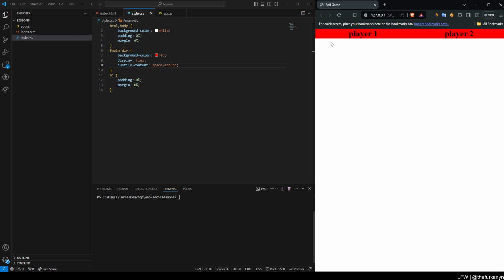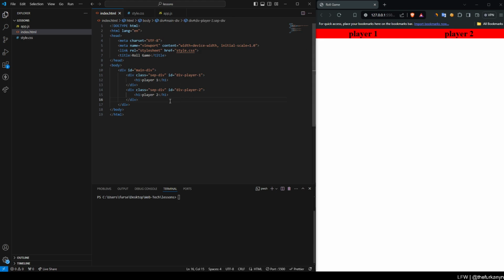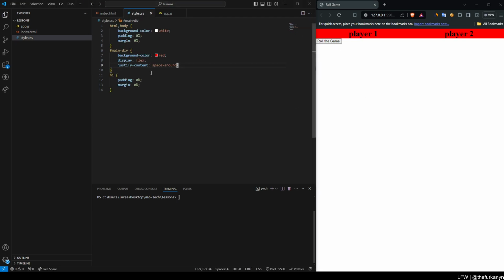So we have player 1 and player 2. We really have to roll the game, right? We have to create a button for this. So this is the main div, and I'm going to say div again, and give a bottom div to this. We're going to create a button that rolls the game. Yes, this bottom div is similar to main div.